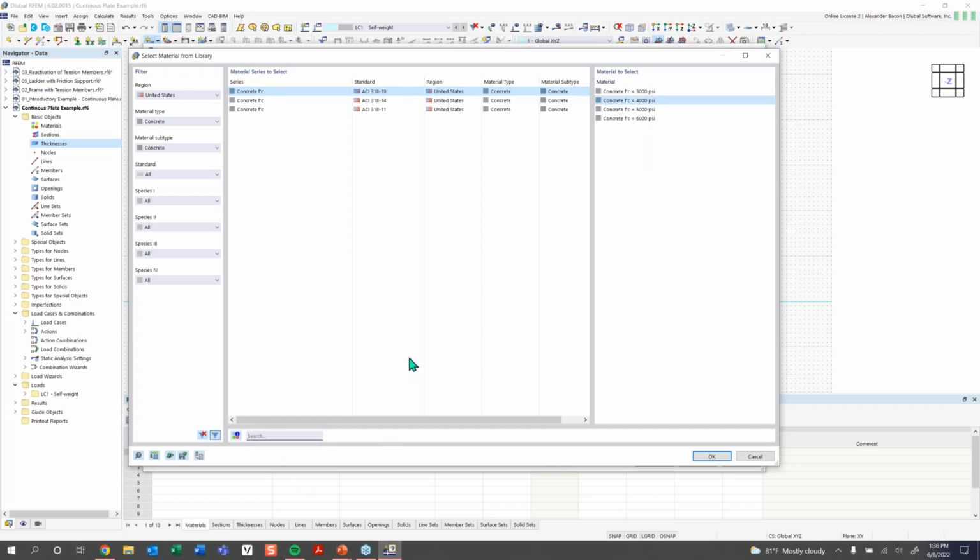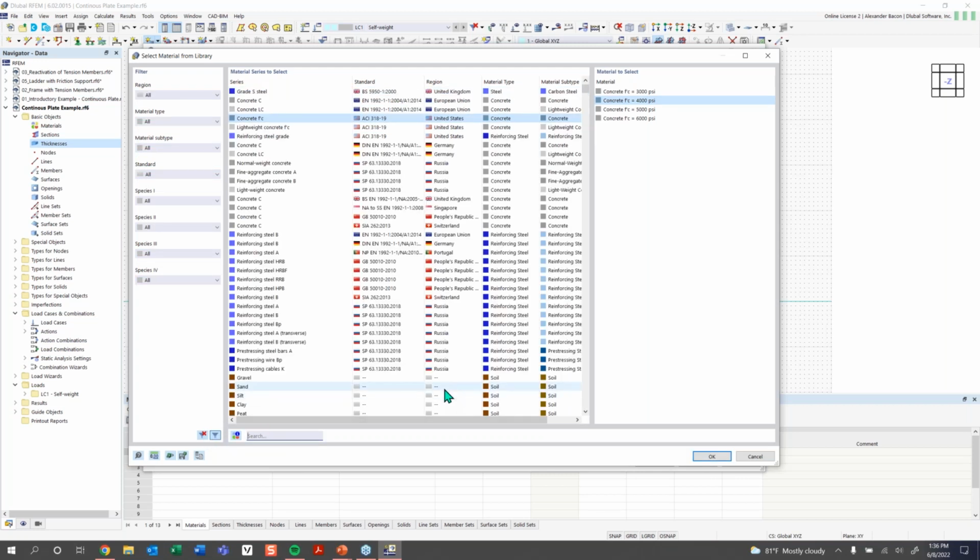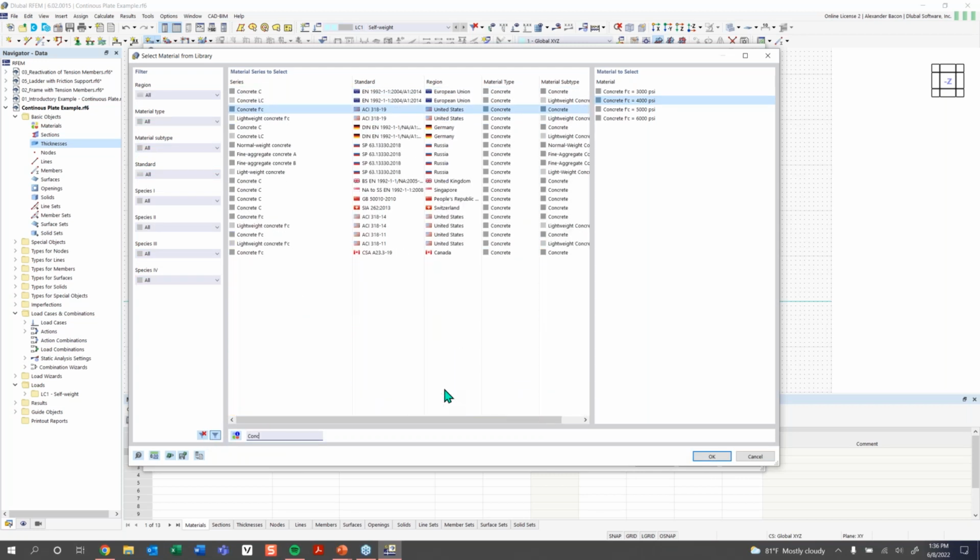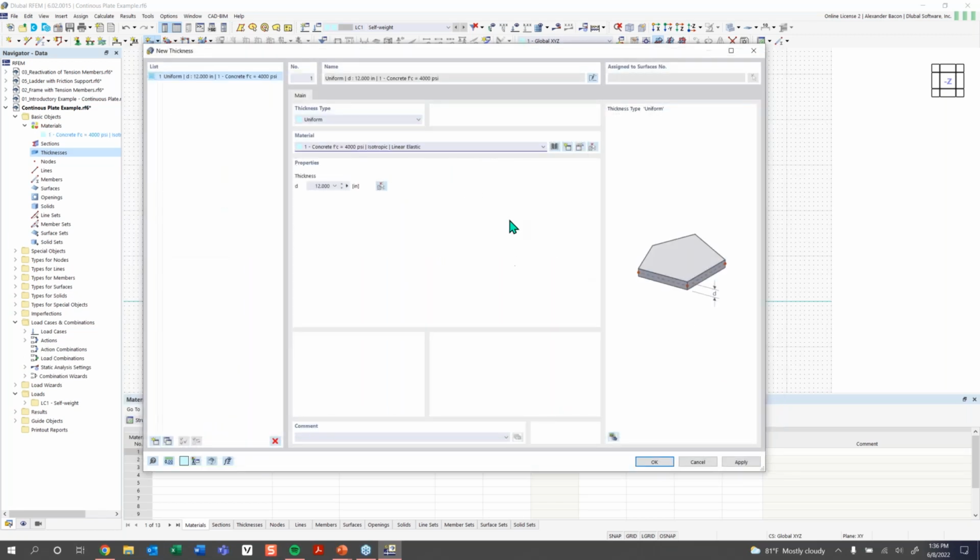Now, an easier way to do this is you can also just use the search function down here, and let's say I clear my filter here. I can simply type in concrete there, and then I can find concrete here and for the ACI and choose the compressive strength. So we'll stick with that. So we chose concrete, 4,000 PSI.